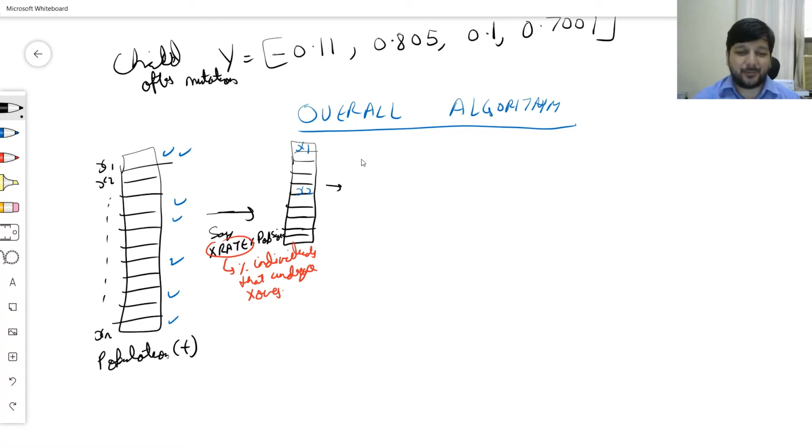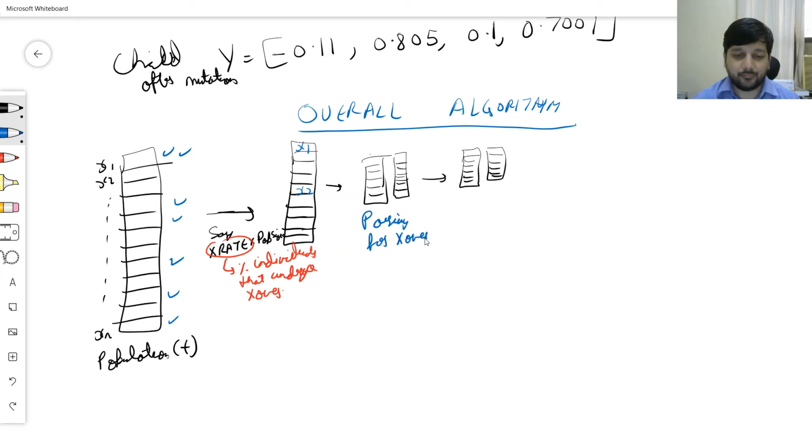Then of course I do a pairing. So I'll have to draw half the size. And they produce children. So this is when I act as a Cupid and do pairing for crossover. And this is after children after crossover.